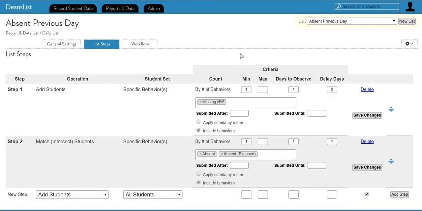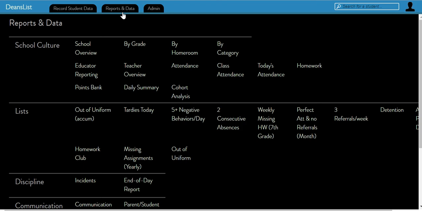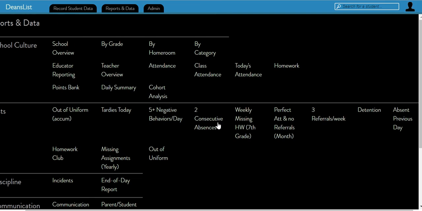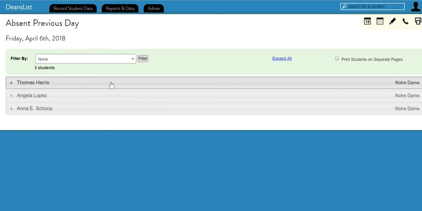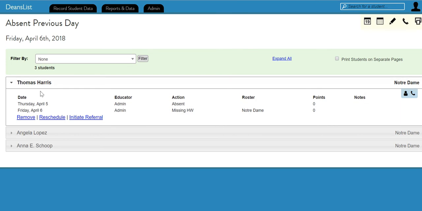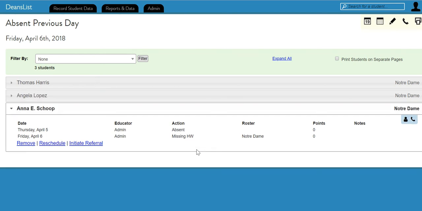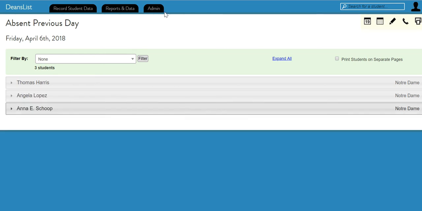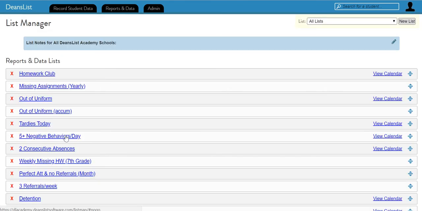Great. So now I can actually look at this list and see who was absent yesterday and had missing homework today. So I can see Friday, which is today, they had missing homework. Yesterday, Thursday, they were absent. And the same is true for the other two students. So now I need to set up that workflow to change those behaviors.